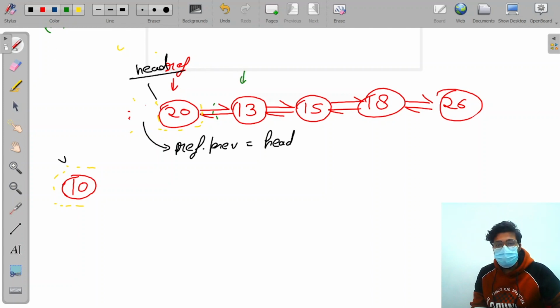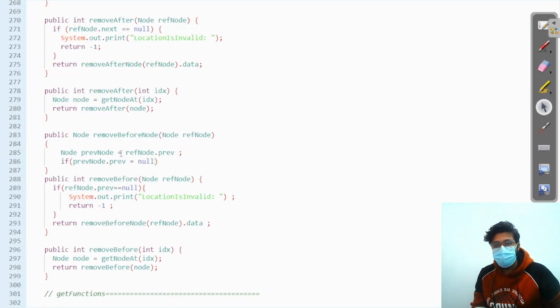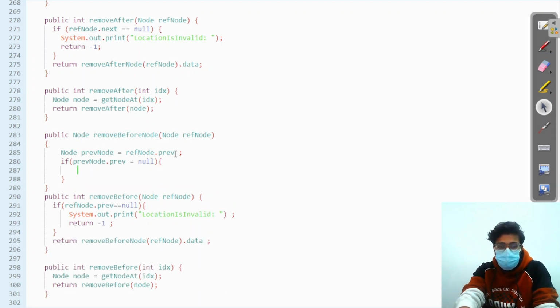And for example, if this is the reference node, and this is the previous node, then I have to check if the previous of the previous node is null. That means the previous node is the head, right? That's what we write here: if previous node of previous node is equal to null, that means it's the head. Now we have to take care of this head condition.